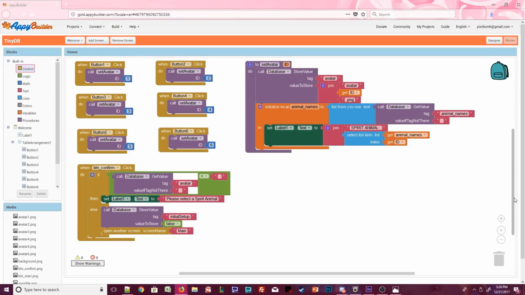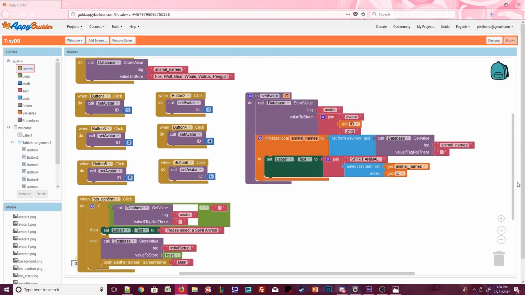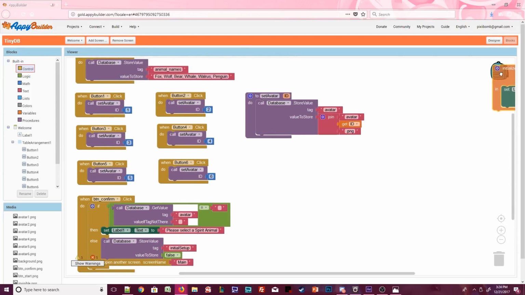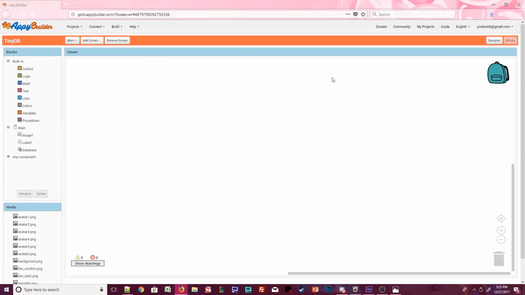Before we do that, let's take this section from the setAvatar procedure and place it in the backpack, then head to the main screen block section.